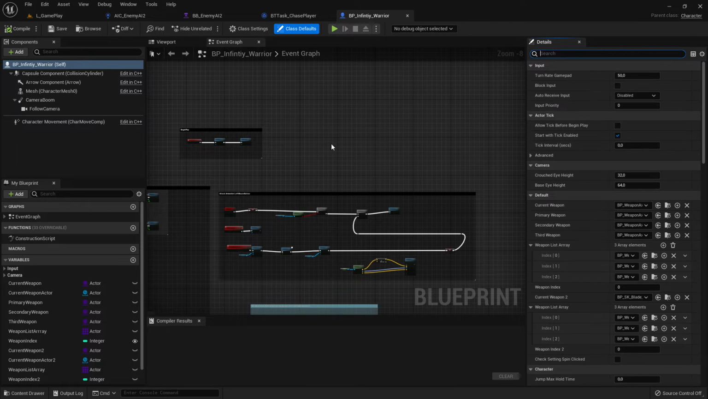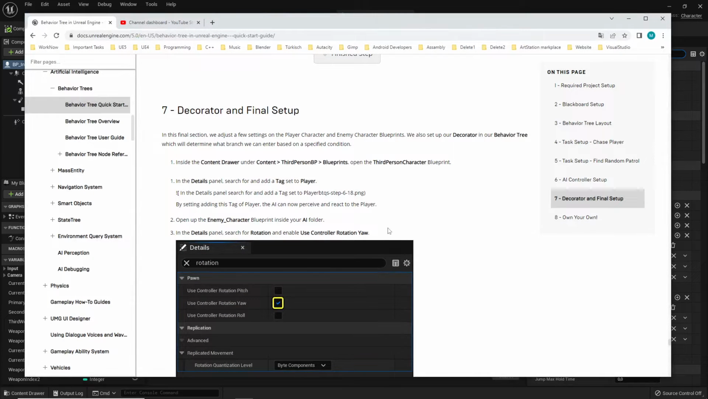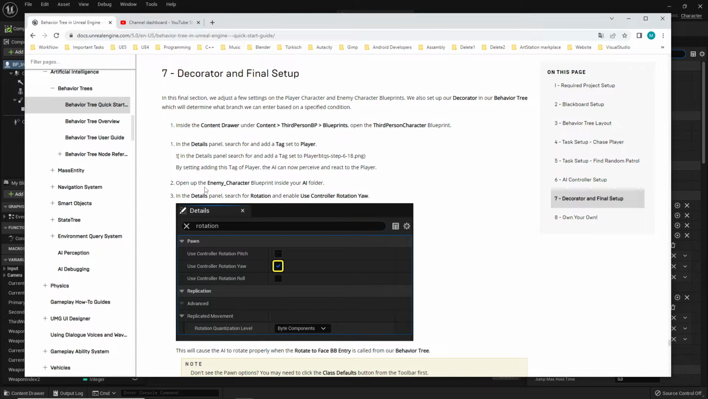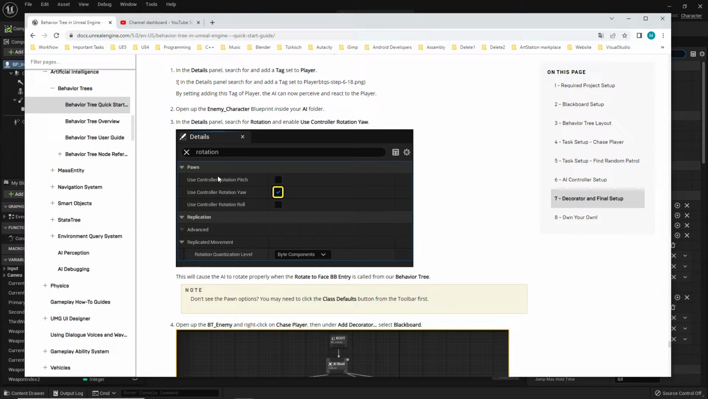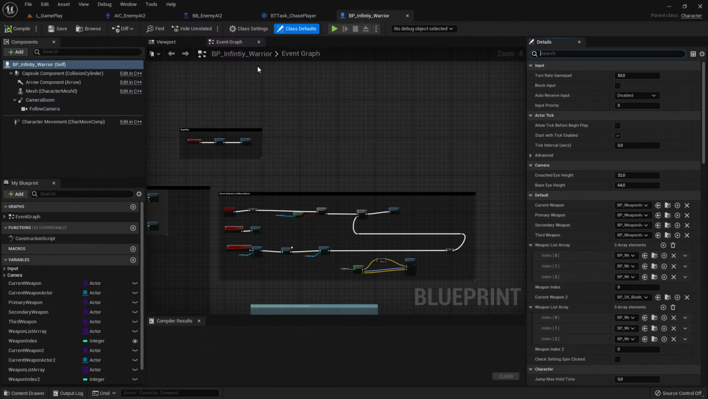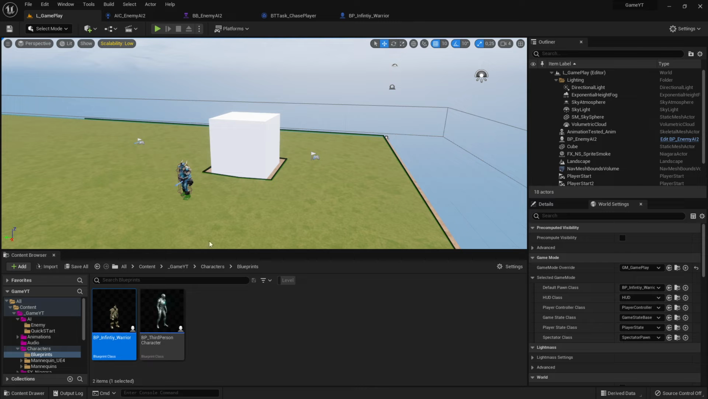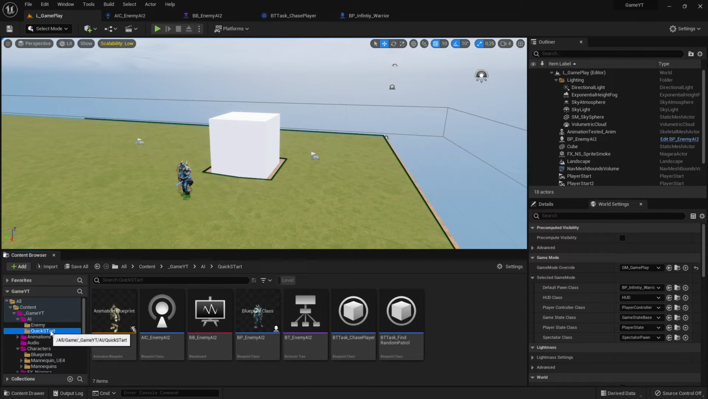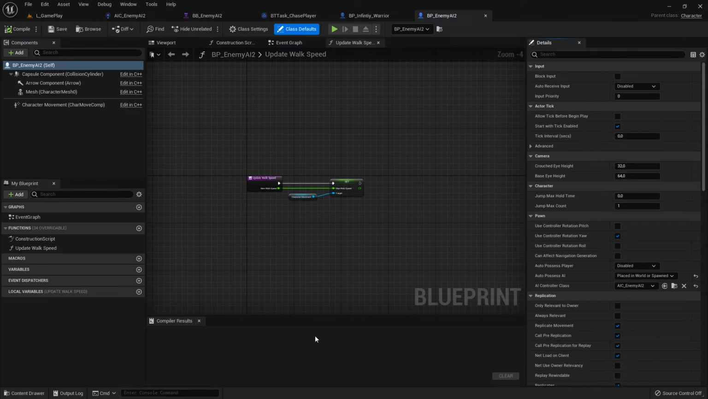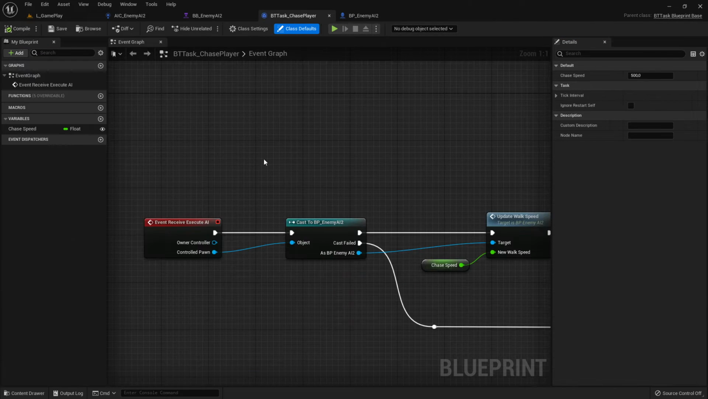So that said, let's continue. Then they say to go to the enemy character blueprint folder, and here we have to go to our enemy character this time. In my case, I jump to my quick start folder, and then I open up my enemy character.